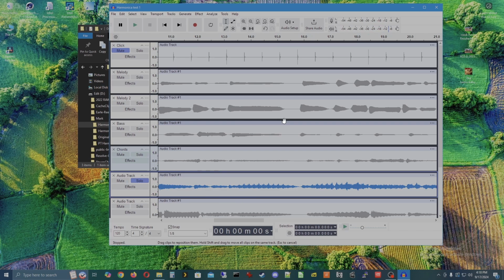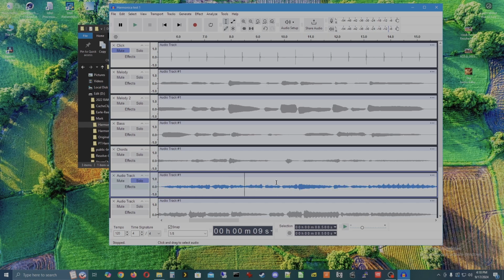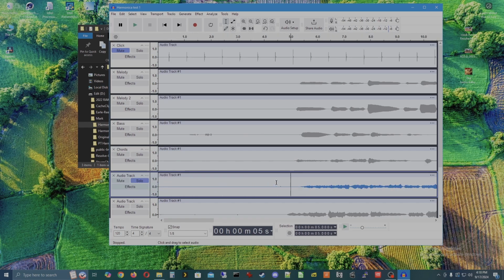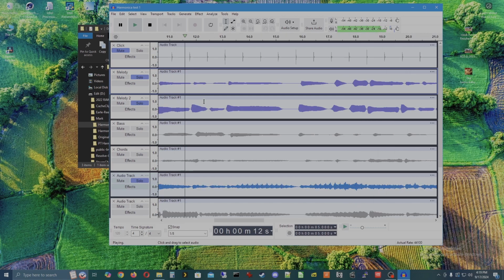Well, it sounds like the melody, but the waveform looks very different than the two melody tracks I have for some strange reason. It looks like maybe a mix of two. I don't know. Let's just make sure it is the melody. We'll listen to all the melodies and see if they're the same. Yep. Okay, you're melody 3.